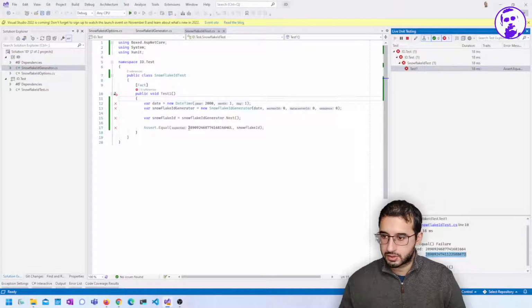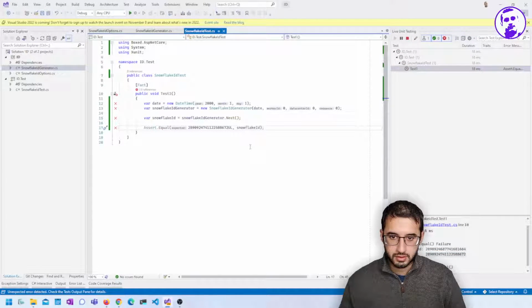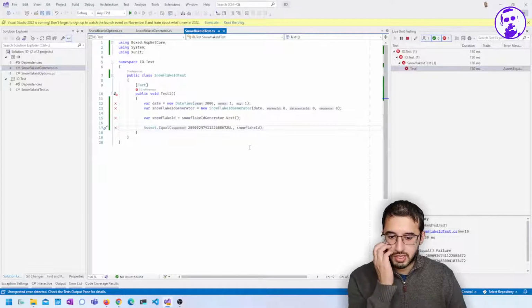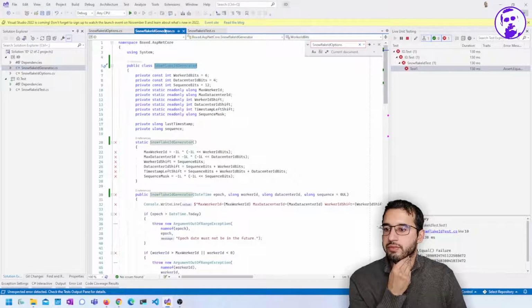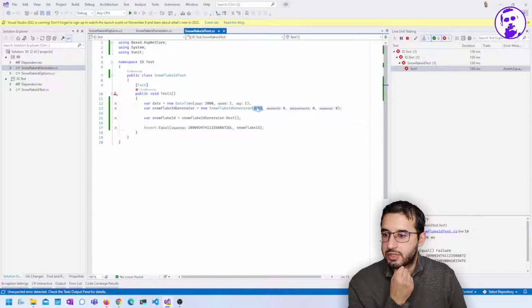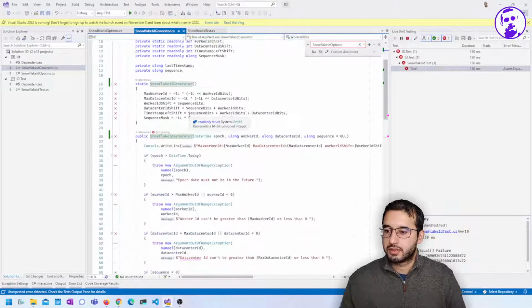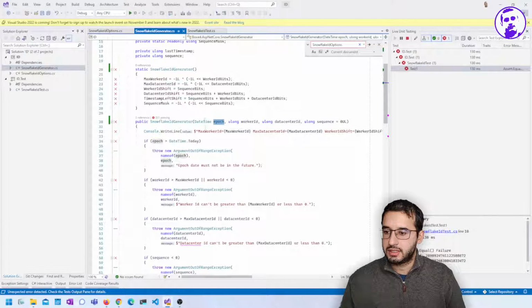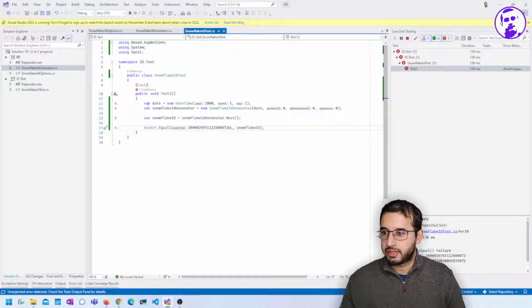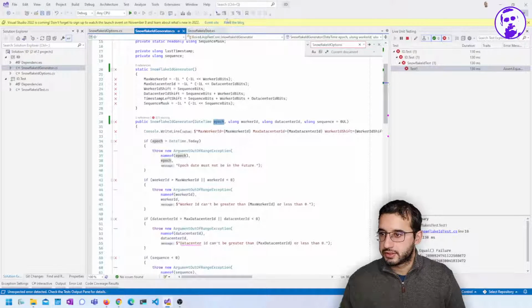Actual. Come on. Is it generating different IDs each time, even though I gave it a particular date? That's strange. Oh, this is expected. It's adding time to this date time. So depending on how long these lines of code take, yeah, that's not a great test.